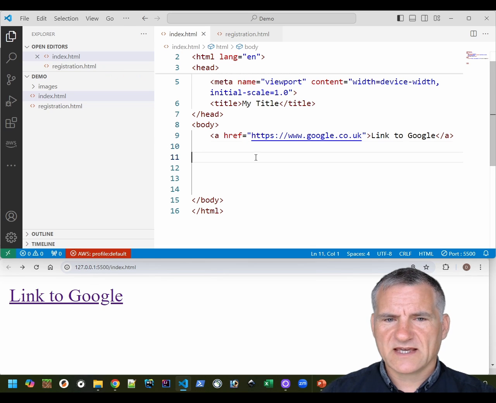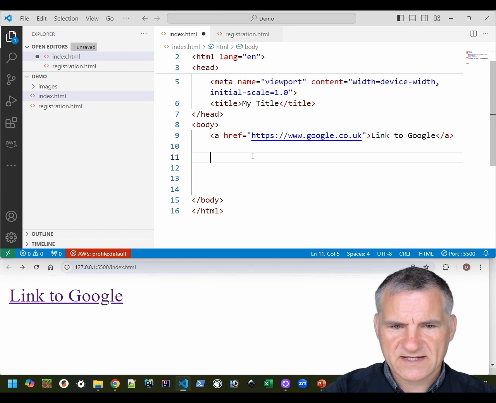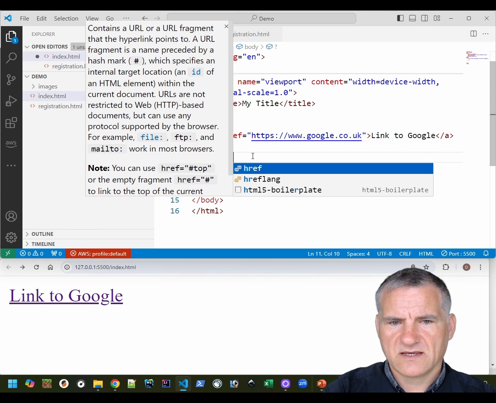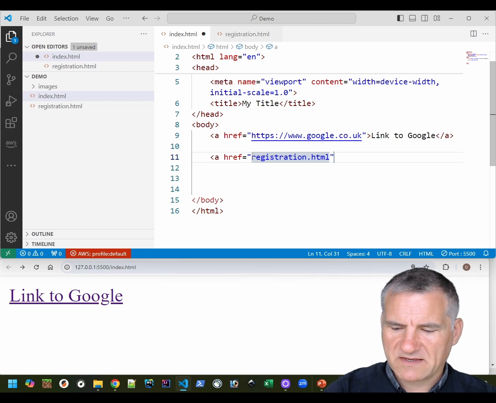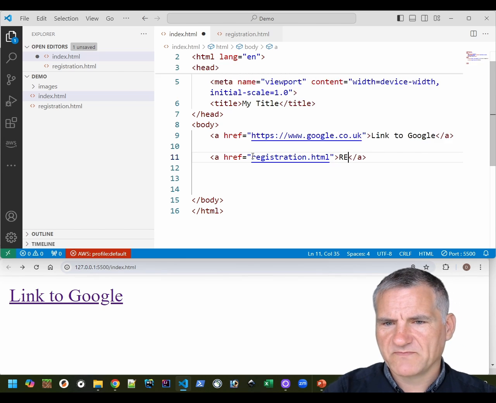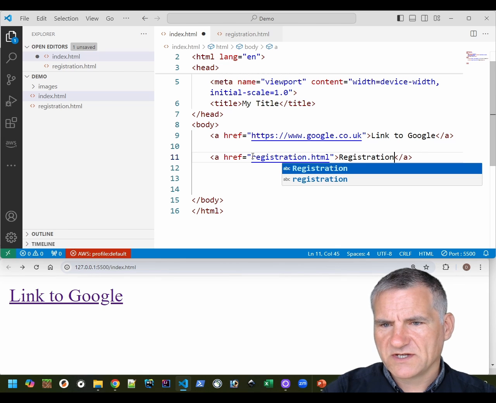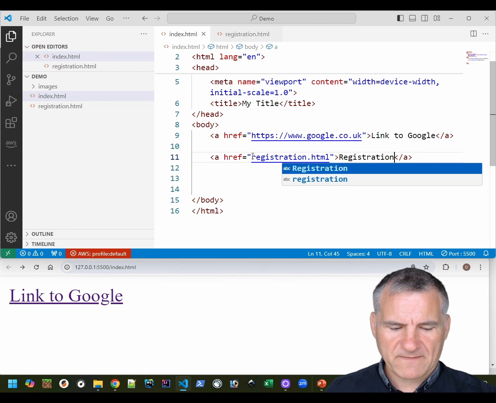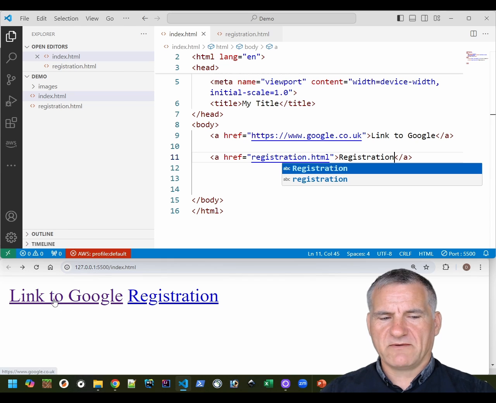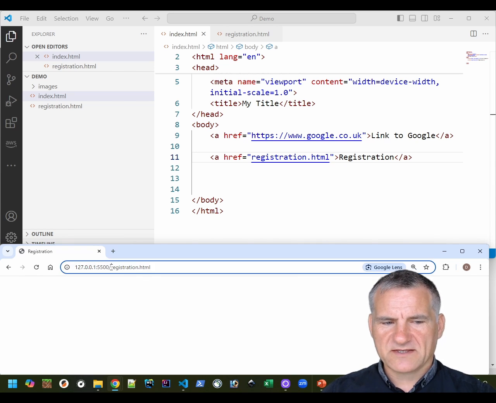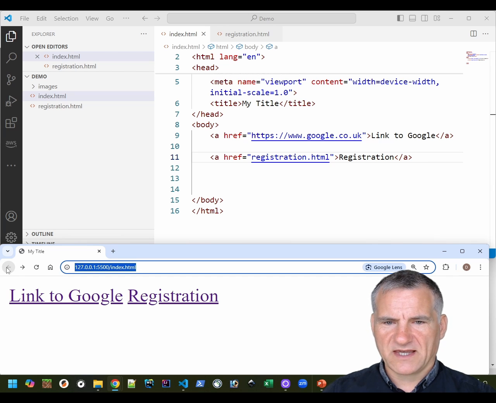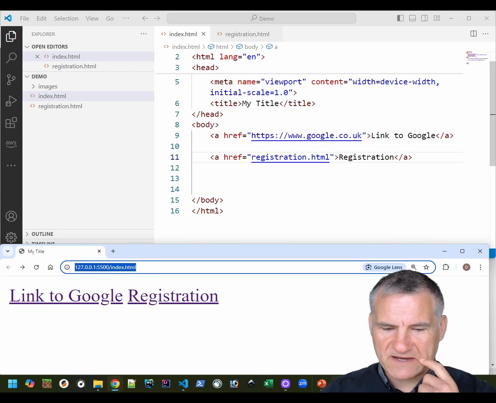And then on our index page, we can link within the website to a href equals, see the IDE VS Code, registration. Okay, so we'll save that. And so here we've got link to Google. Now it's added this link to registration. We click on that. You can see here we've gone into the registration page there. So that's a link within the website.